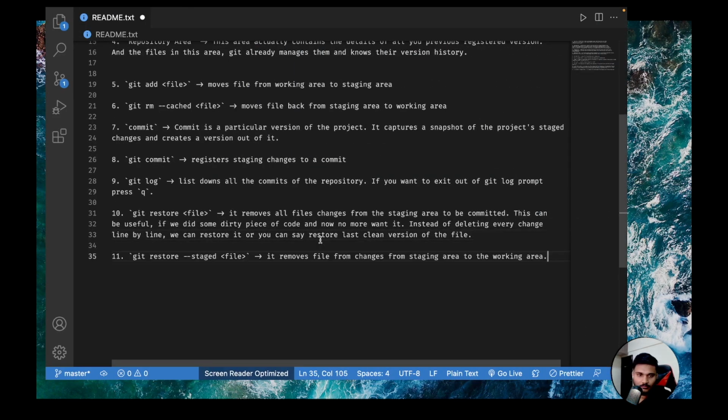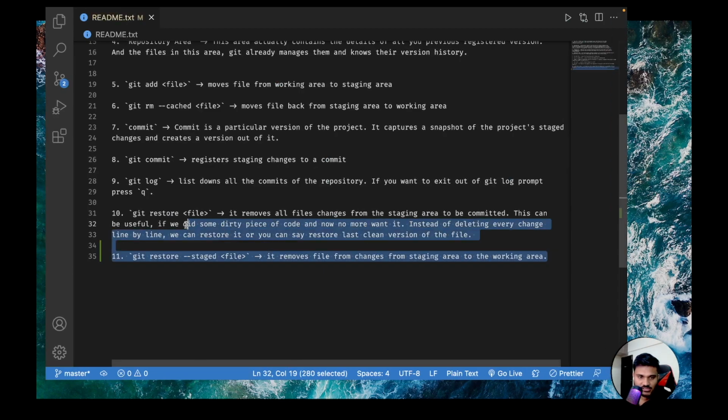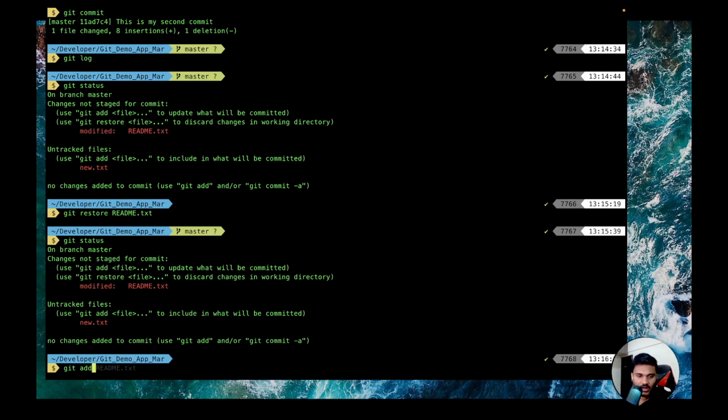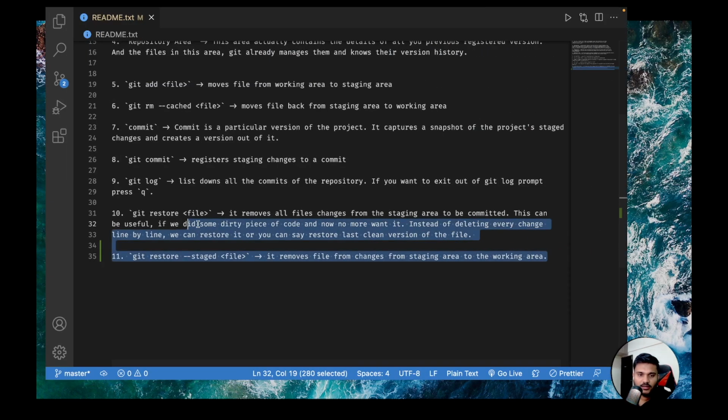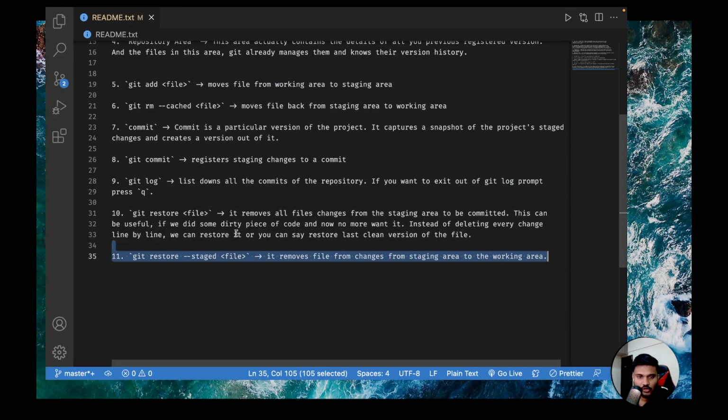But maybe you did git add. Now you can see the changes are here. I do git status, changes are here. I do git add again. The moment I do git add, technically these changes have moved from the working area to the staging area. Now if you do git restore, you can see nothing happened, because there is no dirty piece of code in the working area.